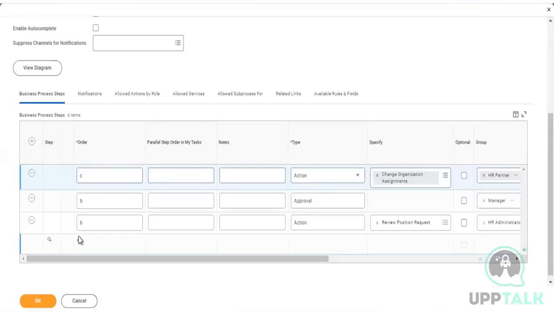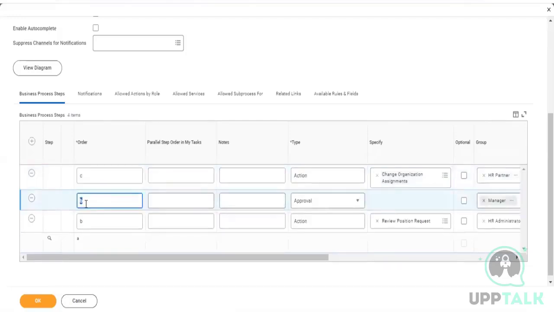The moment the initiation step completes, these 2 steps will trigger, and the moment this step is completing, C will trigger. That's what parallel execution is. Sequential execution is different, parallel execution is different. Any questions anyone have here? Anything not clear or anything not making sense?